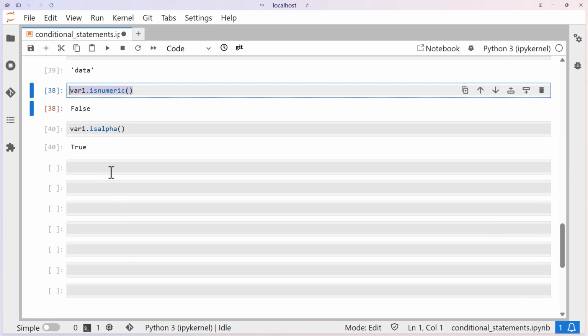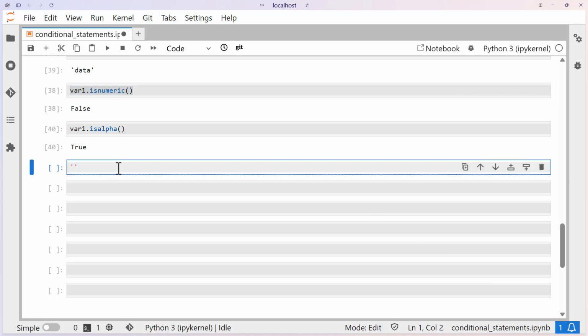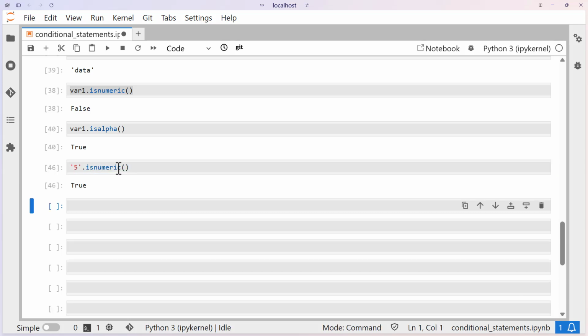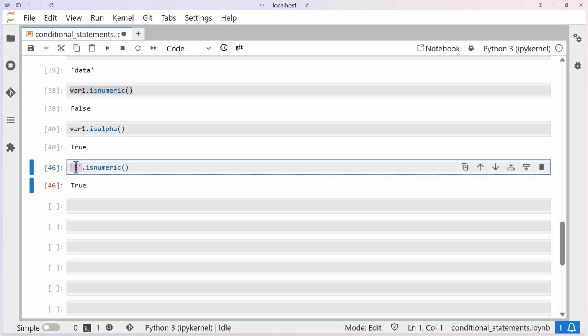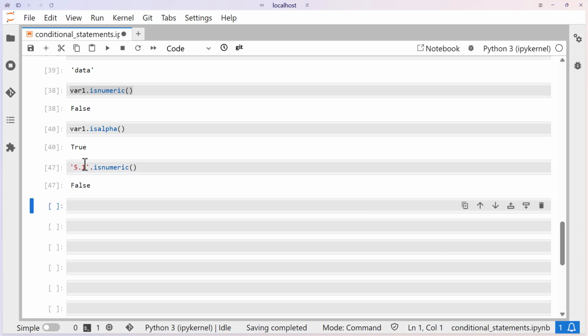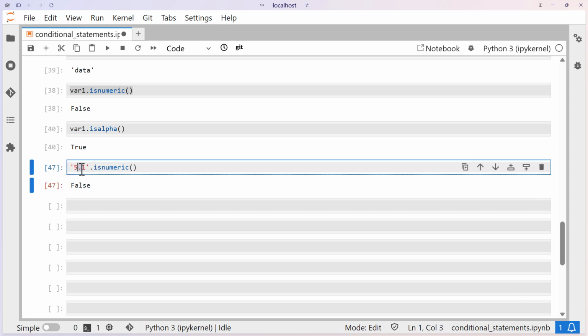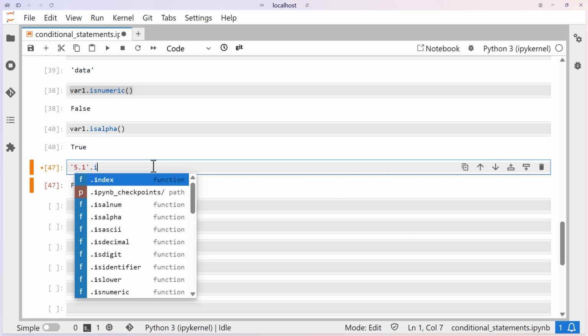For the sake of simplicity, I can simply validate the data. Let's say the value is 5, and I use the isnumeric condition, and it will return True, which means that the value in the string is numeric. But this does not work for float values. So let's say if it is 5.1, it will throw an error, and this will not work for float numbers. And obviously there are different kinds of methods which do not support float numbers.